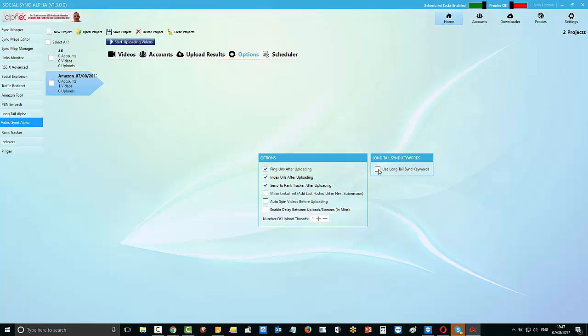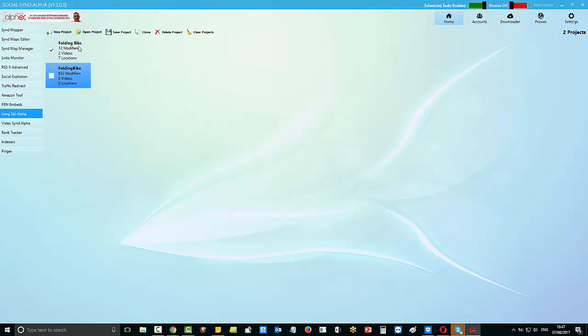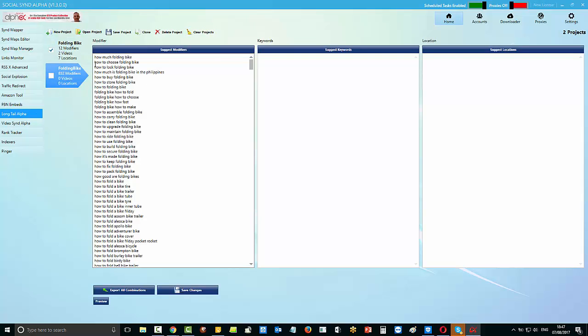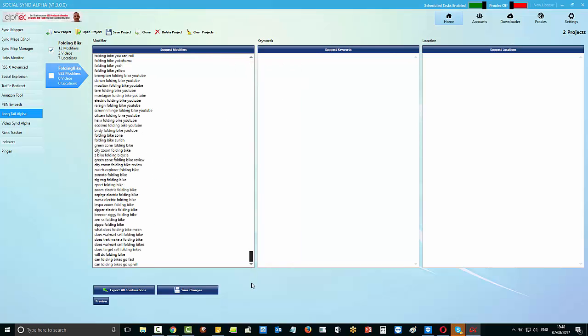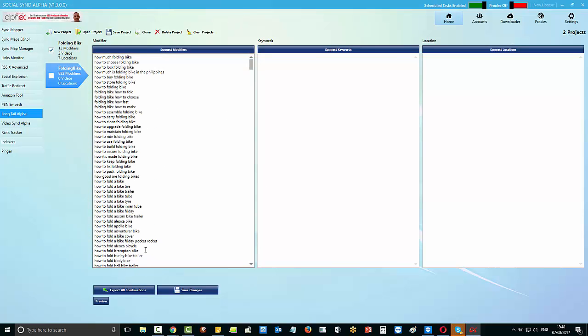Now if I choose long tail syndication keywords, I can take something like the ones I've already got here. If I come into the long tail alpha tab, you can see I've got folding bike questions. So I can have that video uploaded a bunch of times into Dailymotion, into YouTube, into multiple Dailymotion accounts if I really want to. And I can have all these questions, so I can find out what we're ranking for, and then we can put it into WordPress with Traffic Scout and see if any of these have got traffic.